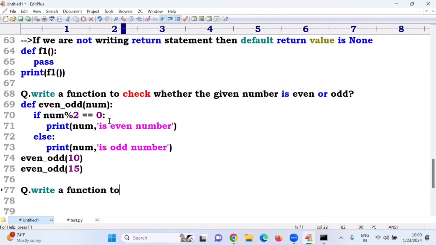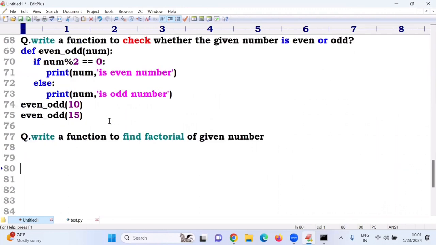Write a function to find the factorial of a given number. Factorial means, for example, factorial of 5: 5, 4, 3, 2, 1. Factorial of 0 is 1.